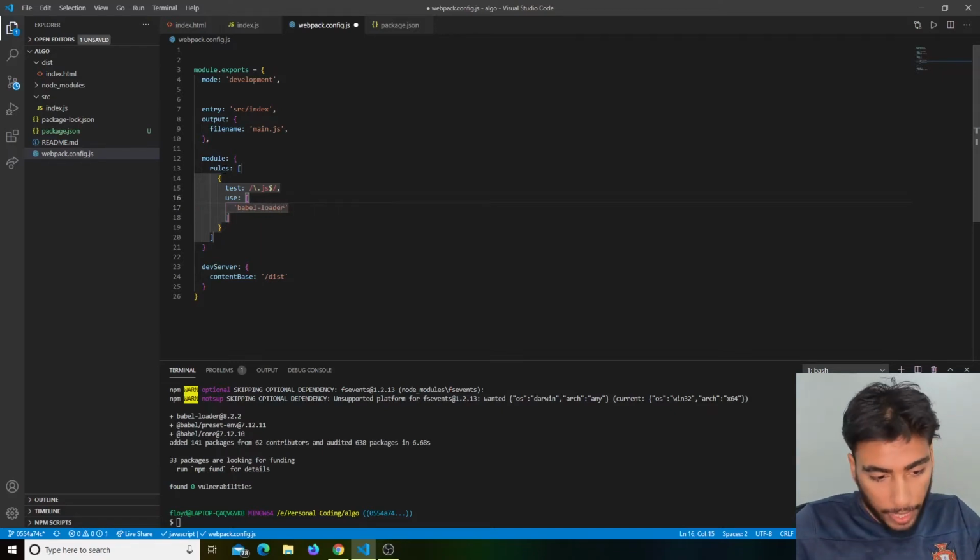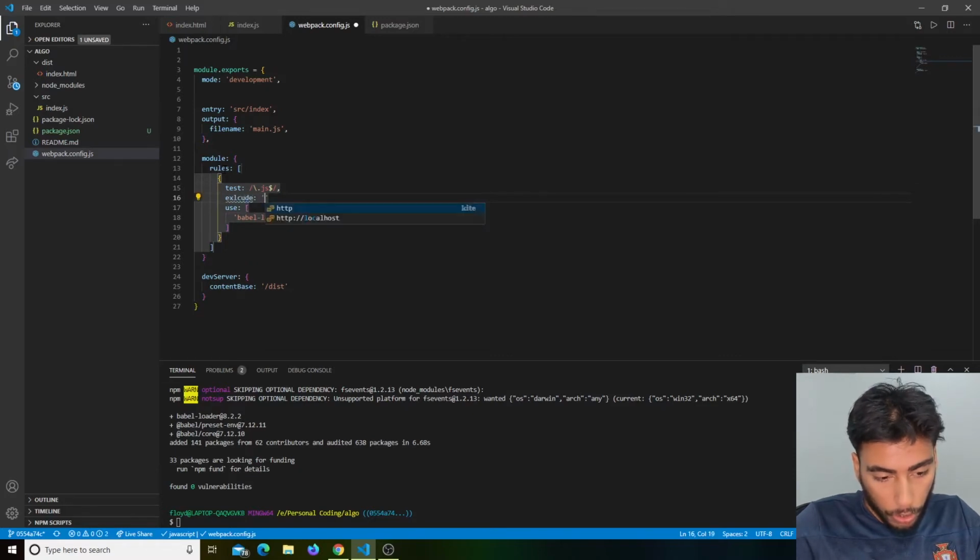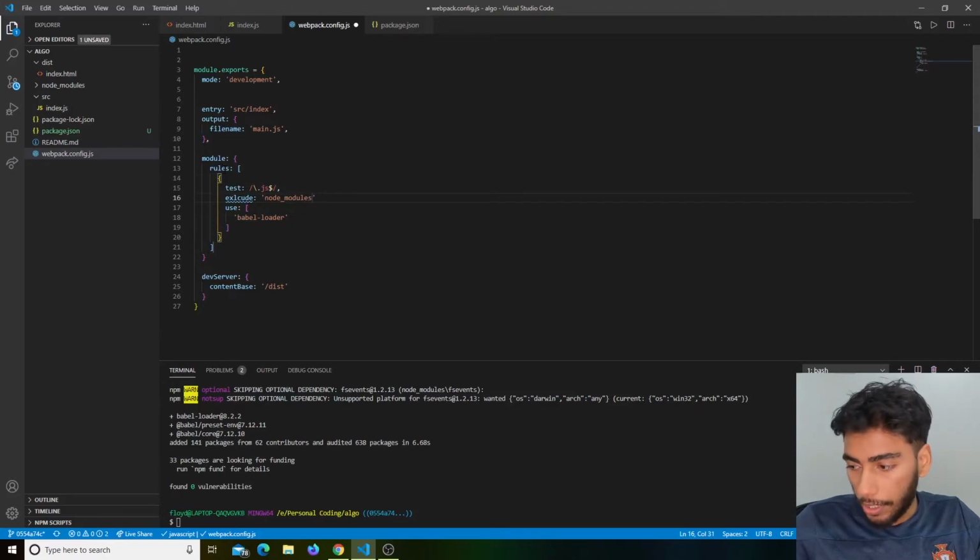So great, we have that. Another thing is, let's exclude our node modules folder over here. We don't need our node modules to get included inside this. So over here, let me just exclude this. Great, so we excluded our node modules folder, and we're using Babel.